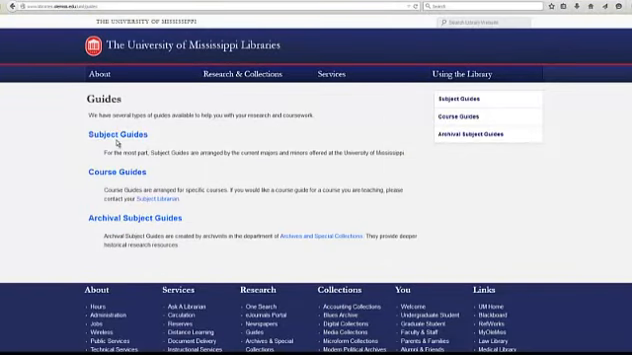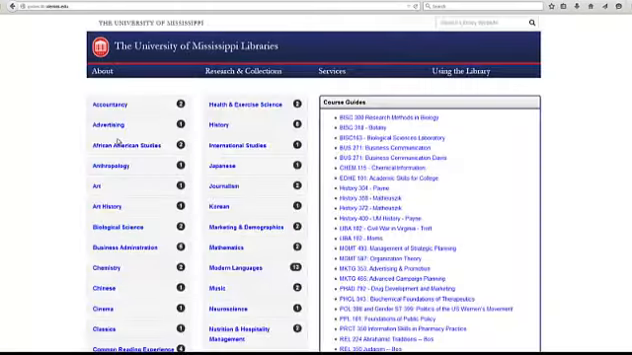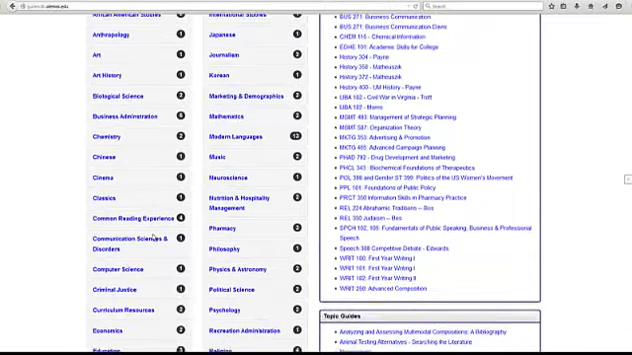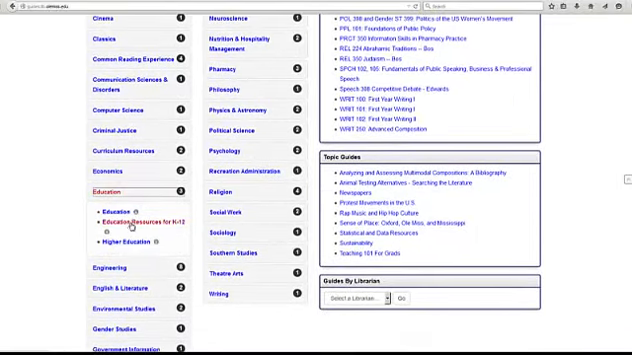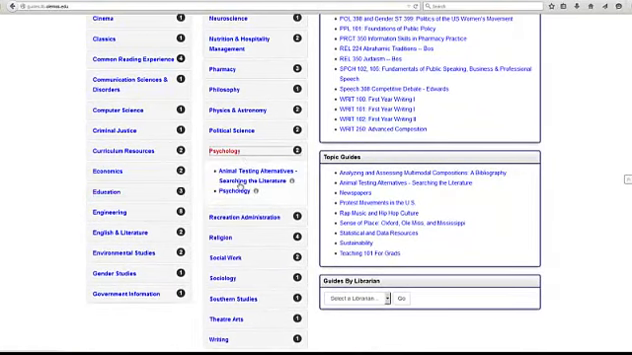Each librarian has made a subject guide for the varying disciplines. So under subject guides, there are guides for education that I've created. There's also guides for psychology that I've created. We'll look at these a little more in depth in other videos, but just so you know where they are. Here's the education guides. There's 3 of those. And then here's the psychology guide.